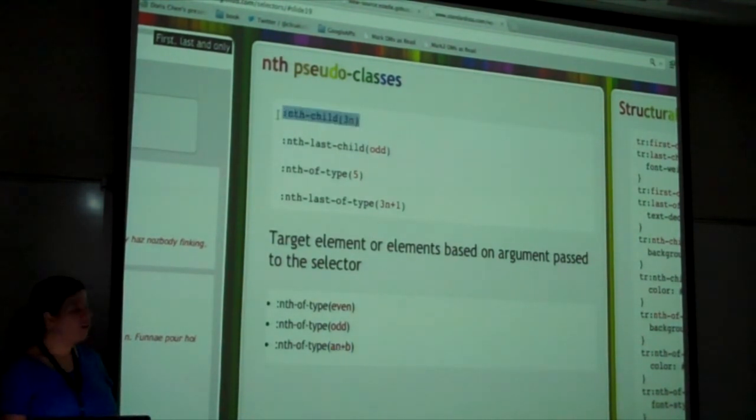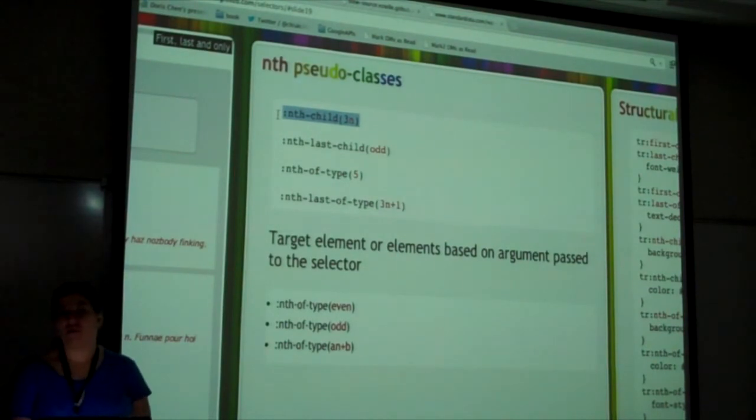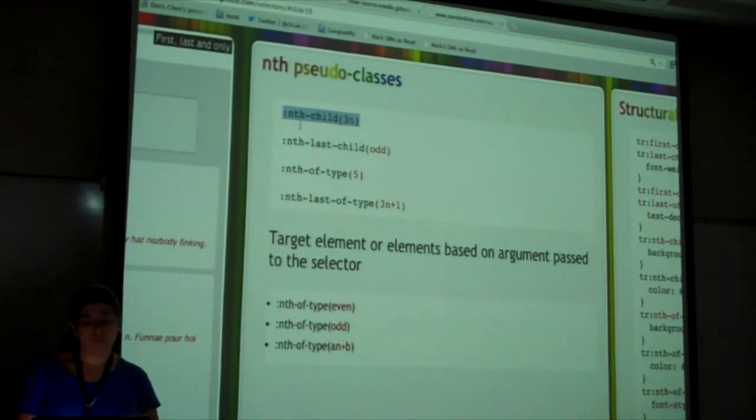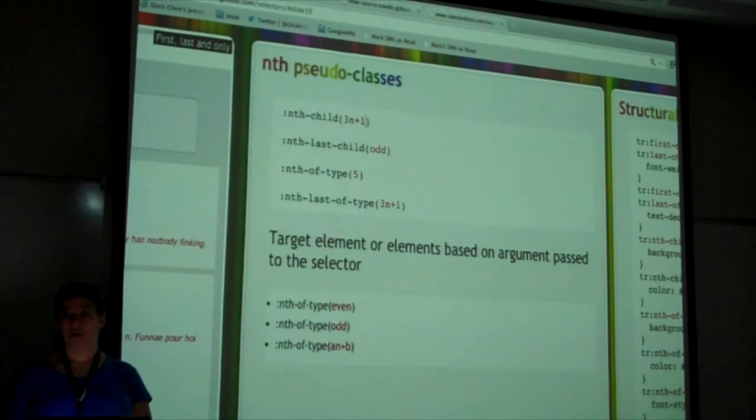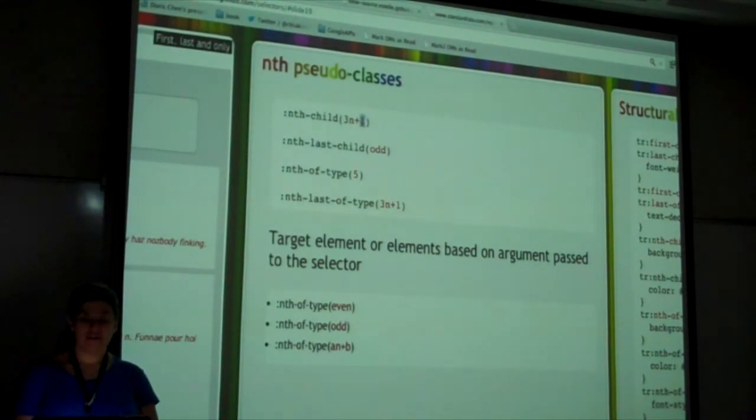So nth-child 3n will match every third element, number 3, number 6, number 9. If we do this, it will match the first element, the 4th element, the 7th element. Basically, when you're thinking about it, n's first iteration is 0, 1, 2, 3, 4, 5. So if I do this here with 9, it's actually going to be the 9th, the 12th, and it's not going to match the 6th or the 3rd.